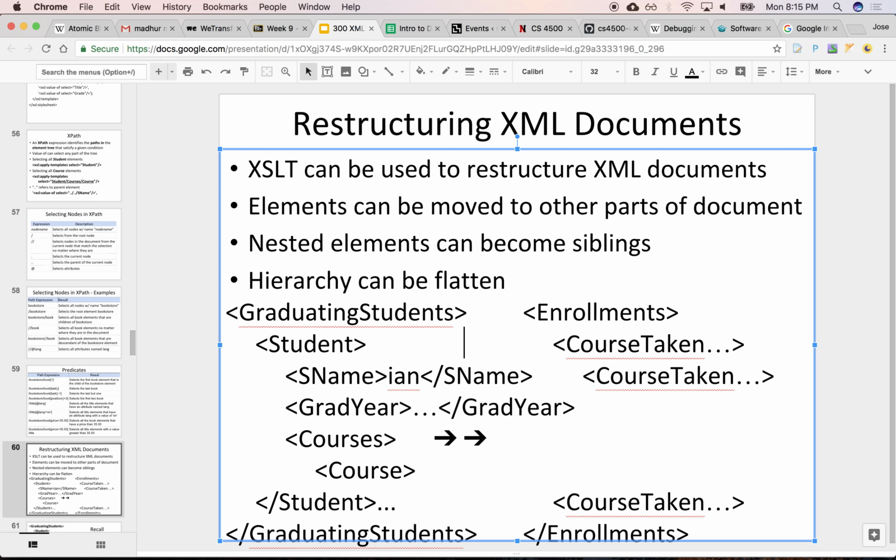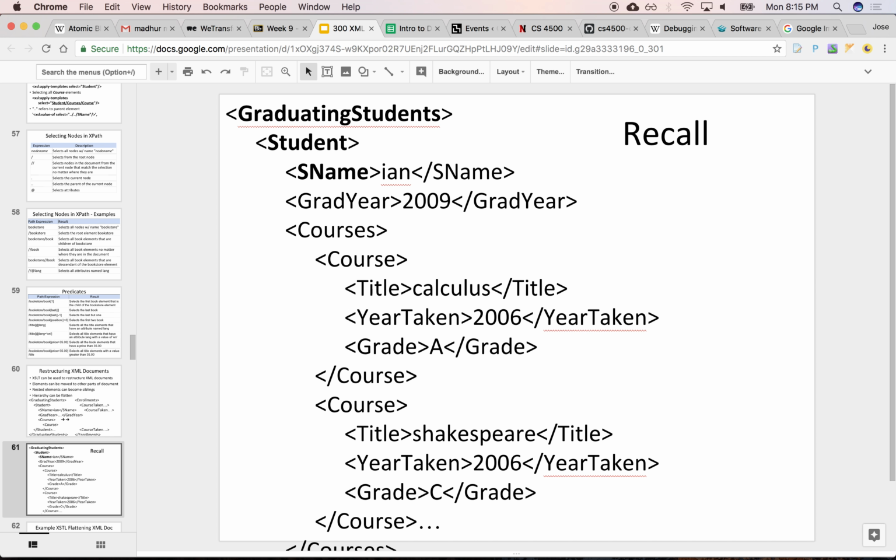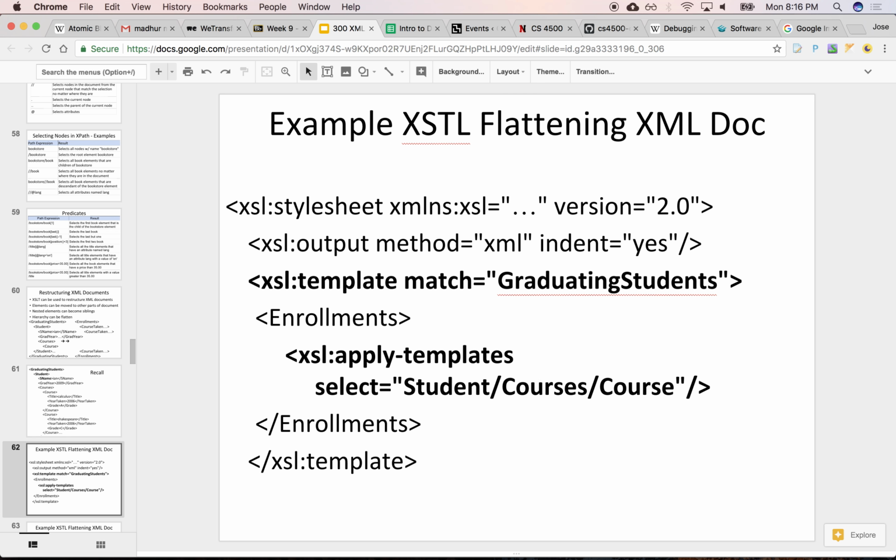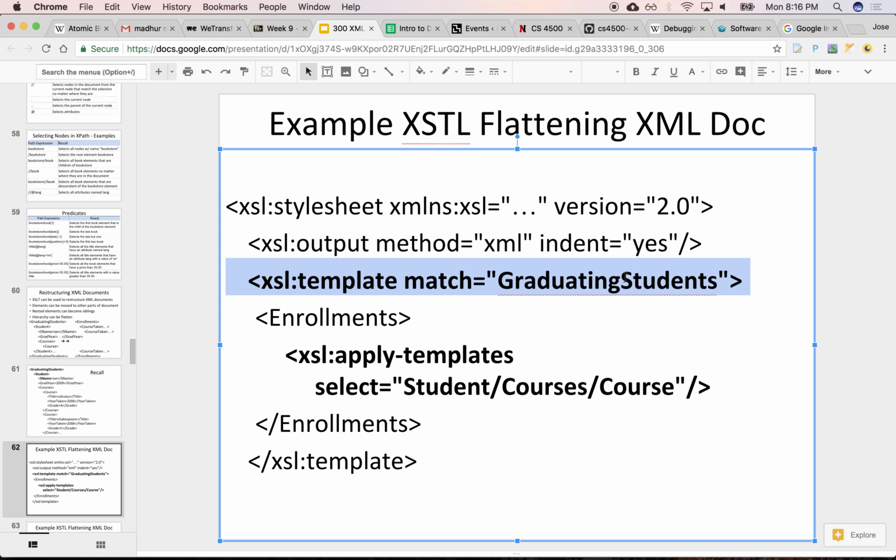So we can use XPath to iterate over all these students, right, and flatten it out. So for instance, this XSLT flattens the tree, right? It pattern matches the graduating students, and then it pattern matches all the courses inside of those students. And it just generates the original enrollments table.